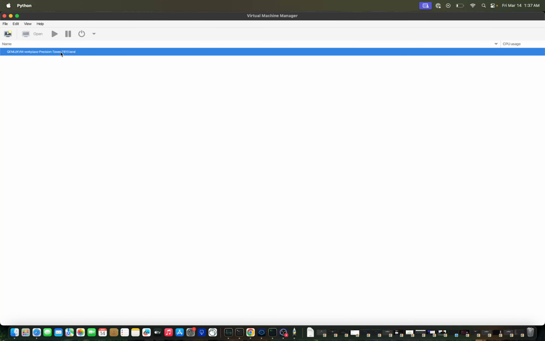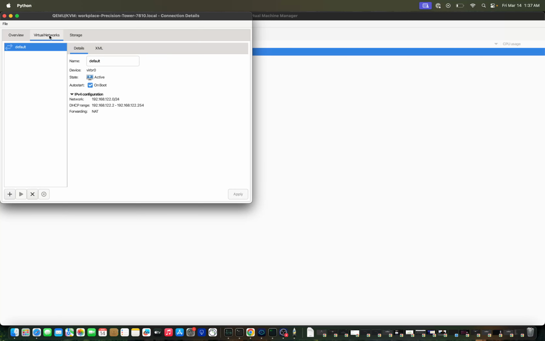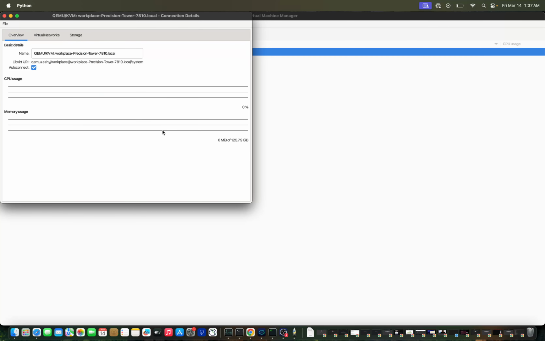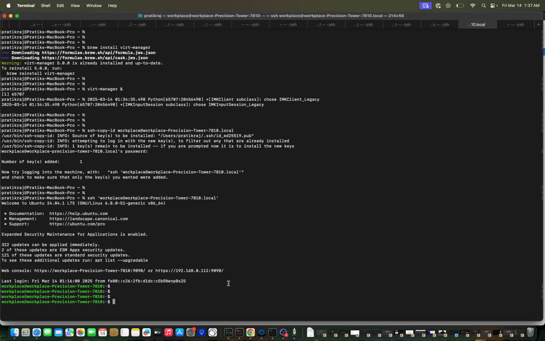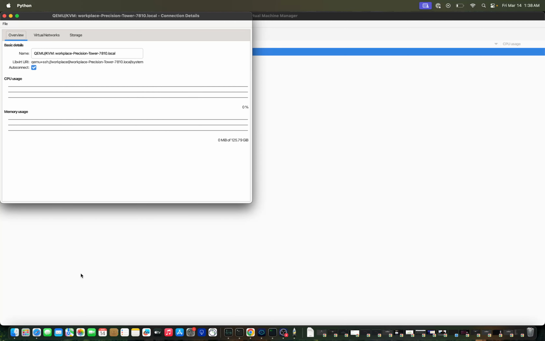It's not saying anything else, but if you right click, you see there is a disconnect option, and there is details. Details will show how much memory there is: 125 GB of memory, and the current CPU usage. Similarly, it shows the network and storage. We can also verify this. We already logged into the system, and we can run lsmem. It is showing 130 available, but generally it's 128, and available for libvirt it's 125.